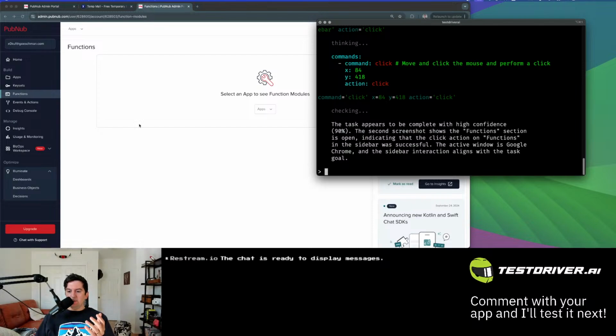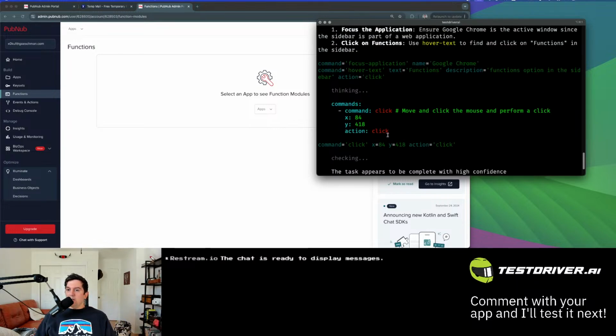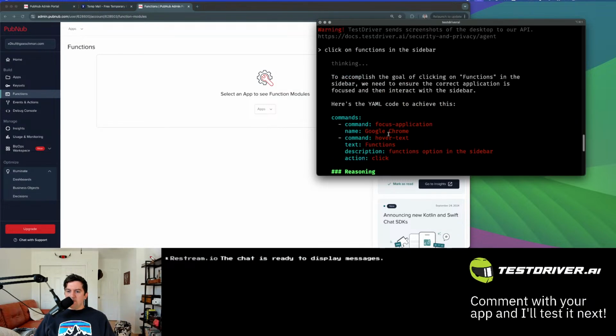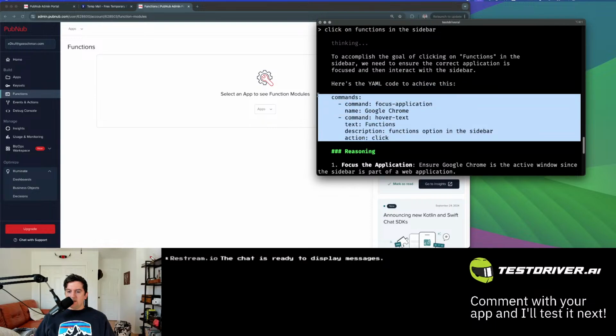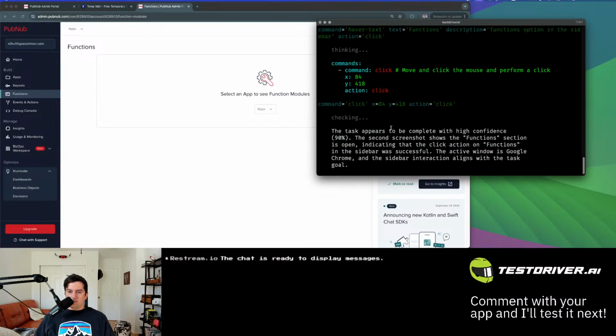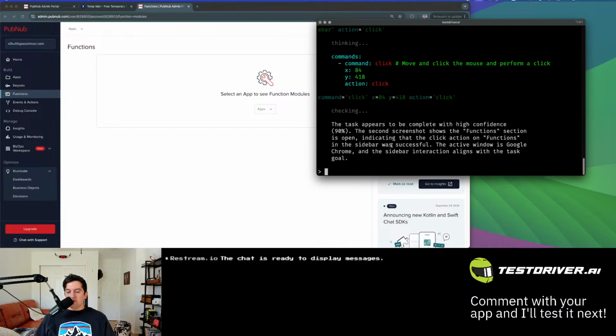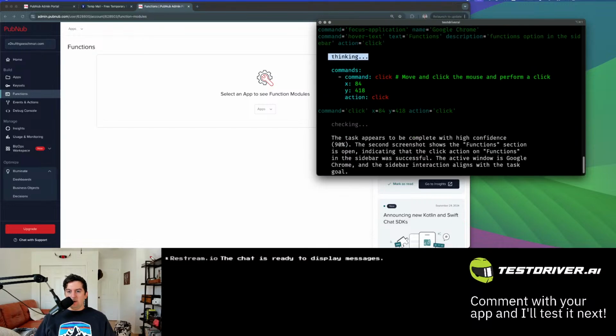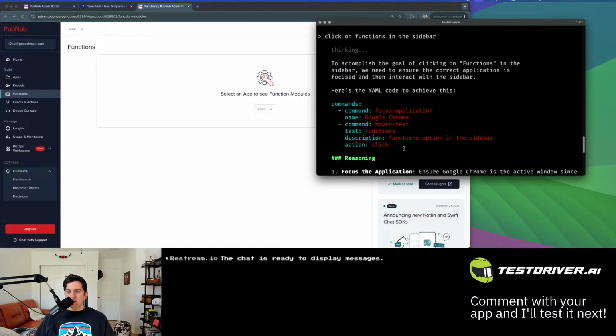The task appears to be complete. The second screenshot shows the function section is open, indicating the collect the functions sidebar was successful. So this YAML that was generated, see, this is like the test script, and you can run this back in regression mode. So the AI won't have to think about what to do anymore. It'll just do it. And it's not hard coded to look for the text functions.